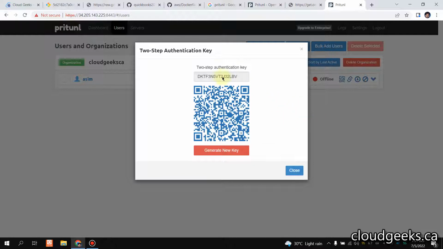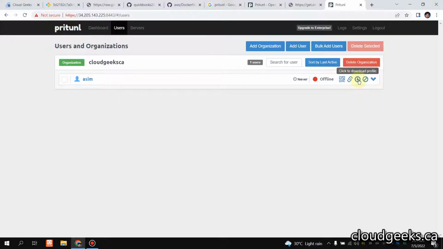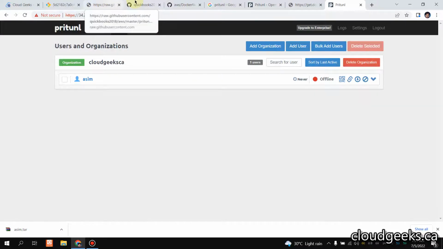You can save this QR code and provide it to your users or developers to whom you want to give access. And also you need to download this file from here, right? So I've already downloaded this file. I'm going to show you how to use this file. Let me show you in a while.